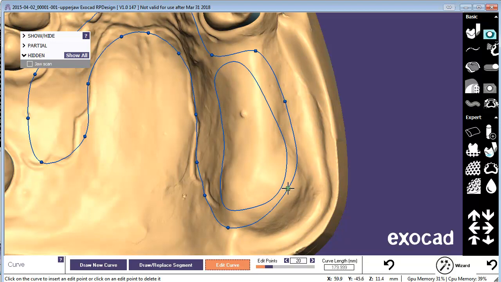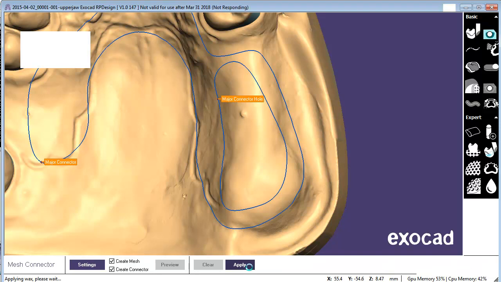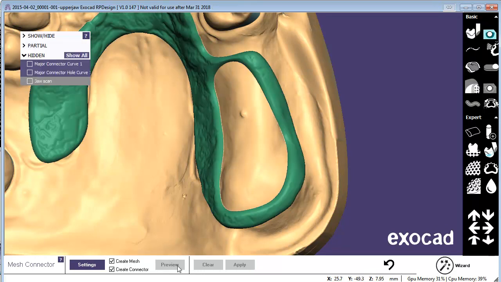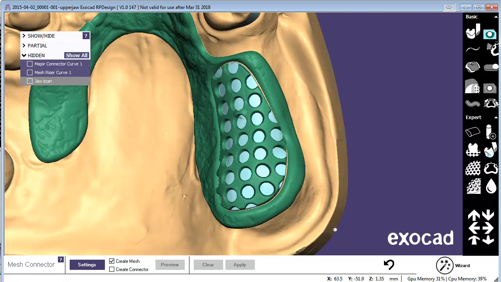Okay, so now we have the island case. We go here, it will recognize it as a hole. We go ahead and make the hole. And we do the same trick as before, major connector hole curve, we turn that back on, and we want this to become a mesh, so preview and apply. Just ignore all the settings.